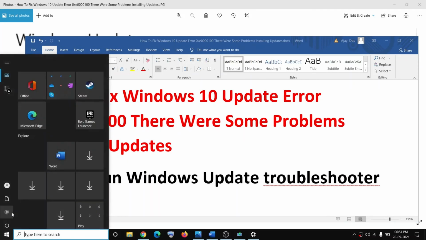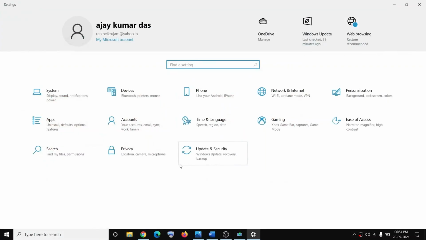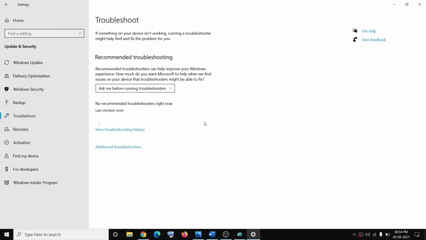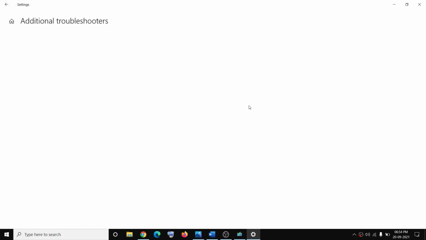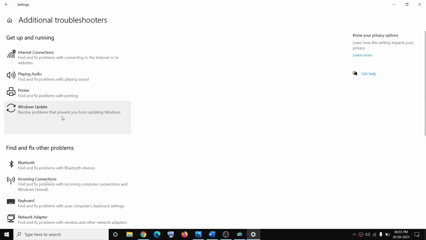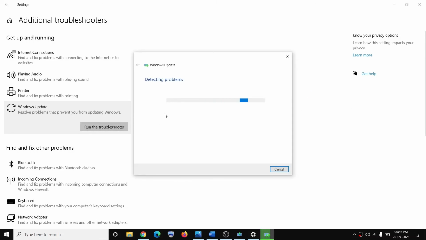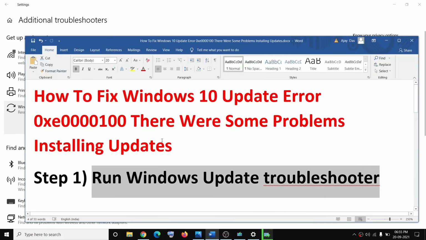For this, go to the start menu, then click on settings and then click on update and security, then click on troubleshoot and now click on additional troubleshooters. Click on Windows Update and then click on Run the troubleshooter. And once the troubleshooter is complete, you can go ahead and restart your computer and then try to update your Windows 10 once again.